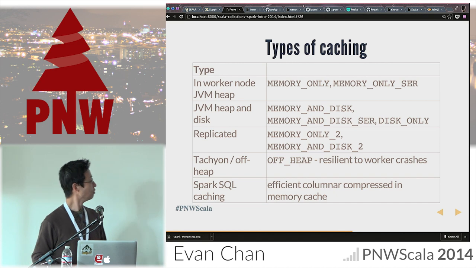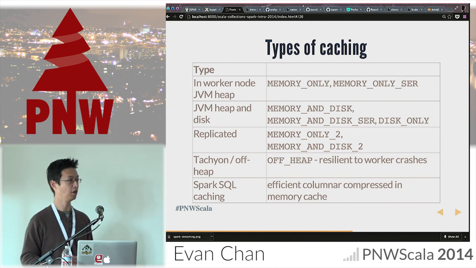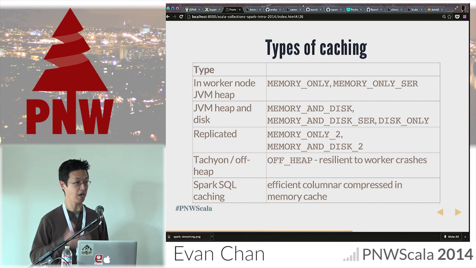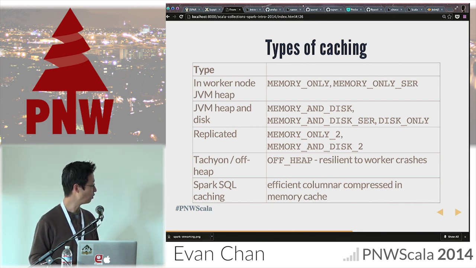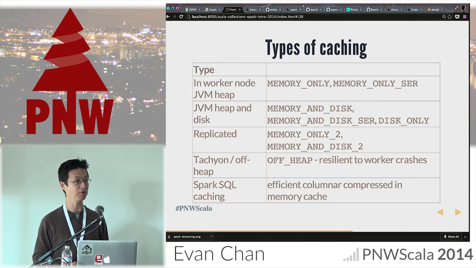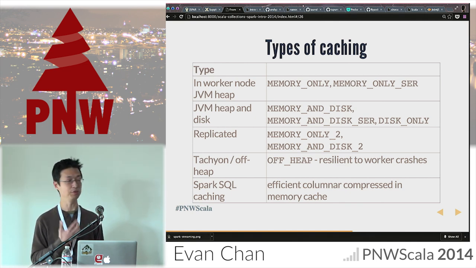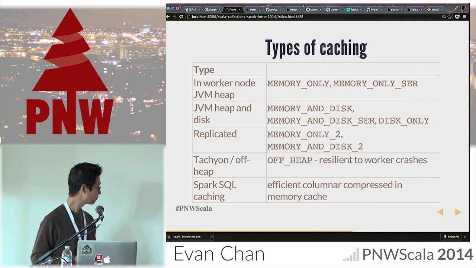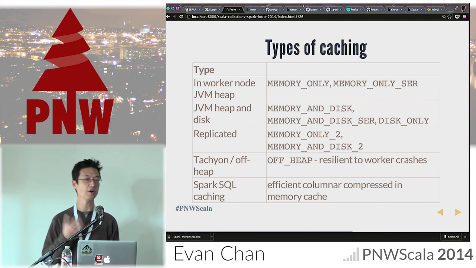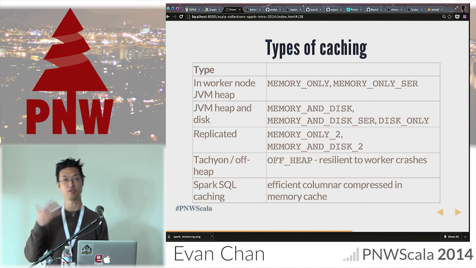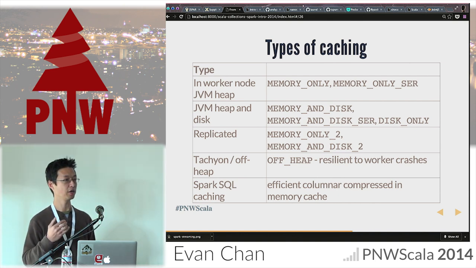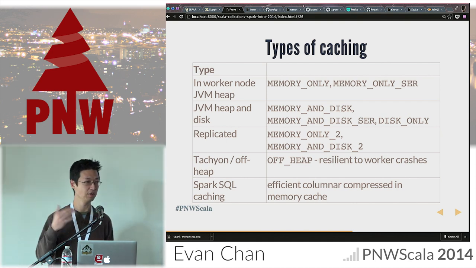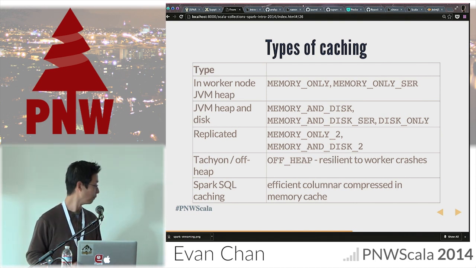There are many ways of caching data in Spark. The default one is to memory, but you can actually serialize to memory and disk. You can also use an experimental off-heap mode, which is pretty cool if you want to have redundancy and survive worker node failures. And finally, there's Spark SQL. Some of you might have heard of Shark, which was the old Spark SQL layer, but Spark SQL now is replacing Shark. They're not doing new development on Shark anymore.